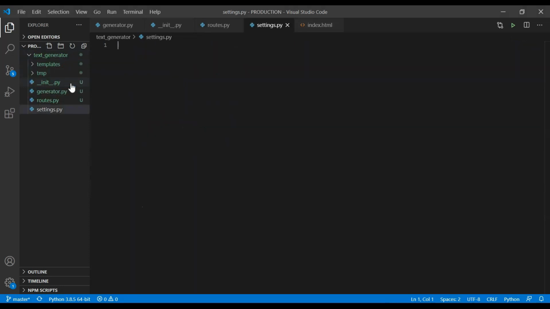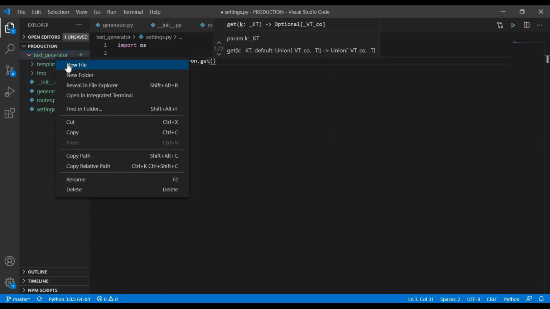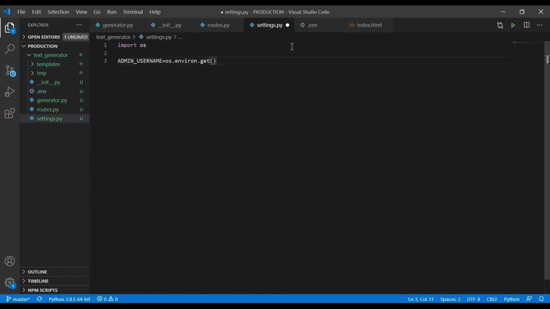So let's create our settings.py file. For that, we're going to import os and we're going to give it an admin. For now, we are probably not going to need this, but let us do that still so you can see how this works. So we're going to access from our os.environ.get, and now we are going to create a new file called .env, and we are going to access our .env files in here, our settings.py file.